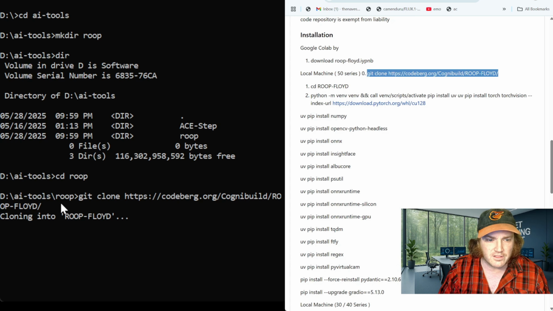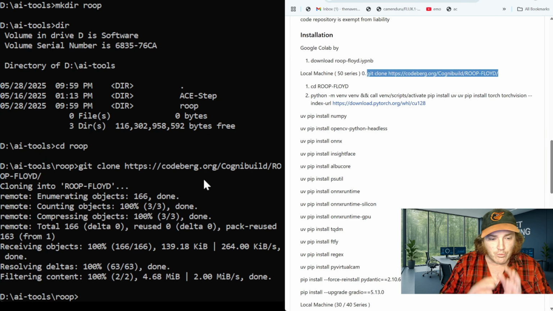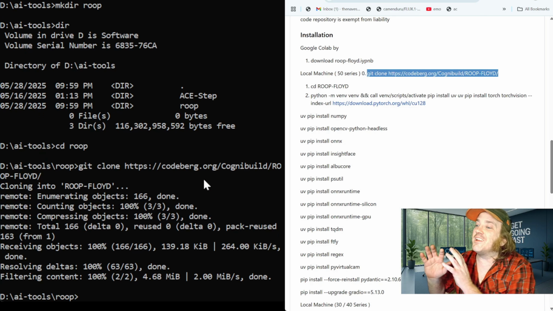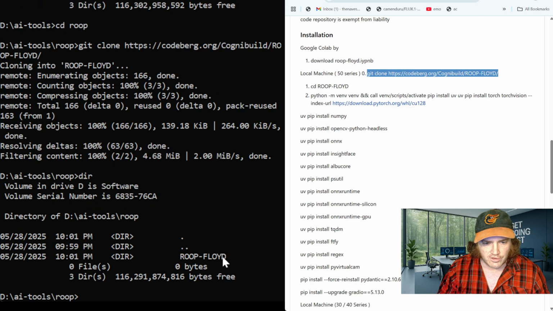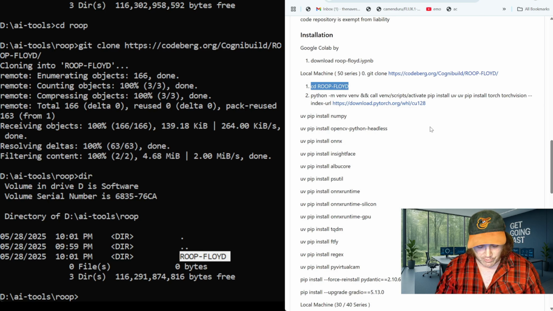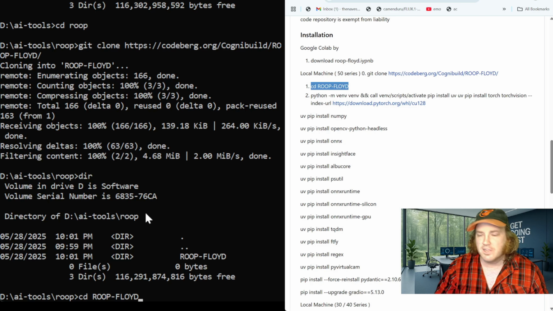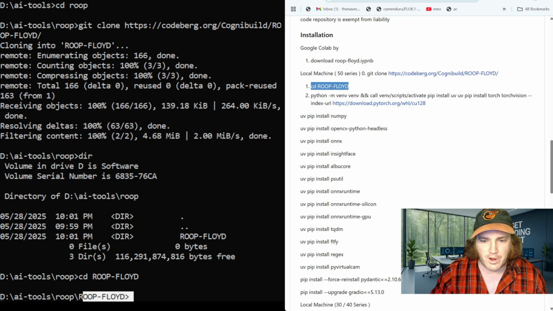Okay, and then we're going to hit enter. Notice it says cloning into roop Floyd. So we're inside the roop directory, but now we just created another directory called roop Floyd. So if I type dir, you're going to notice there's a directory. All right, so going back over here, we want to change directory to go inside of it. So let's go over here, hit Control V, change directory to our roop Floyd. You can see that we're now here.